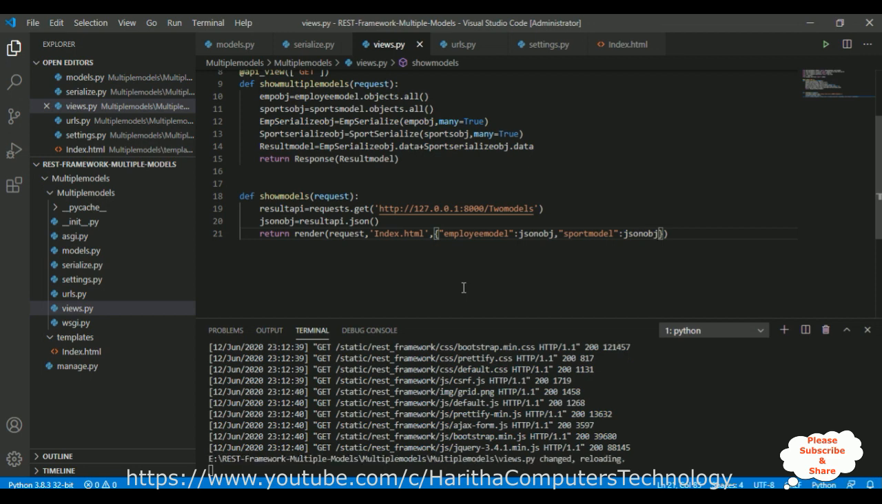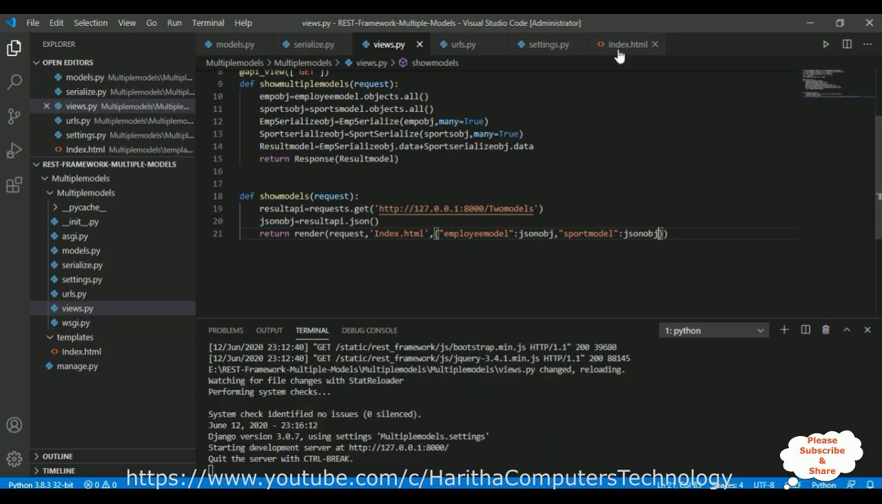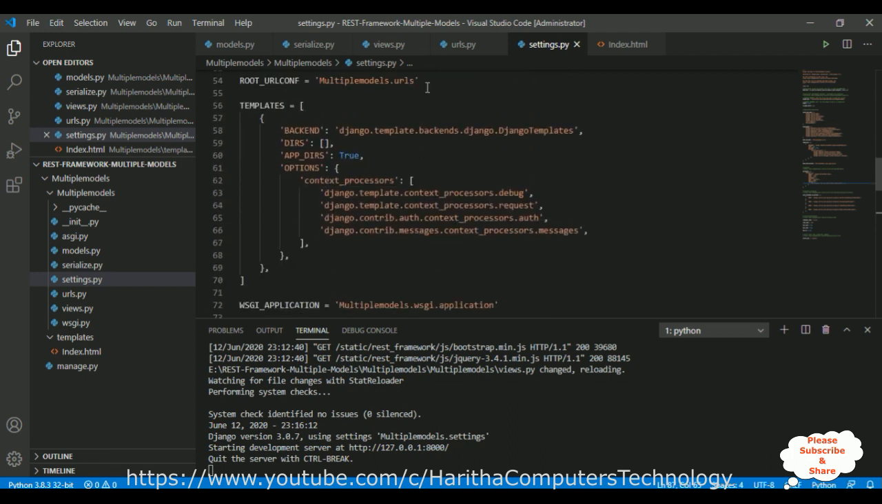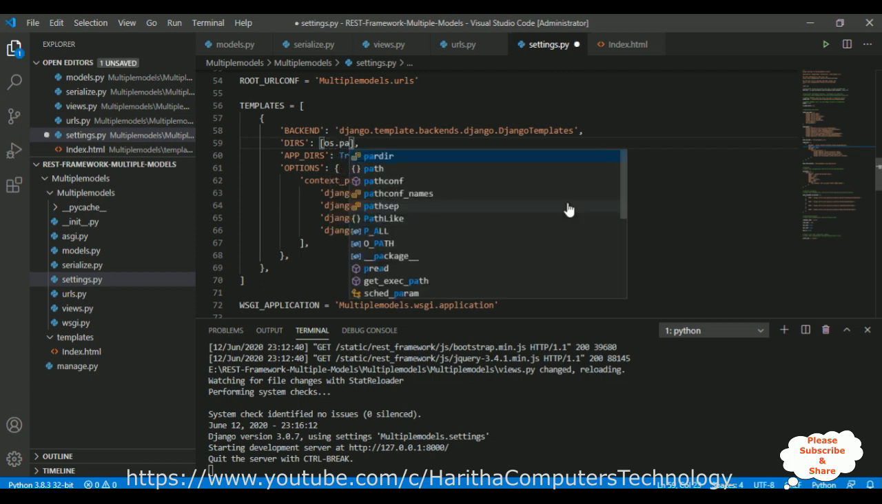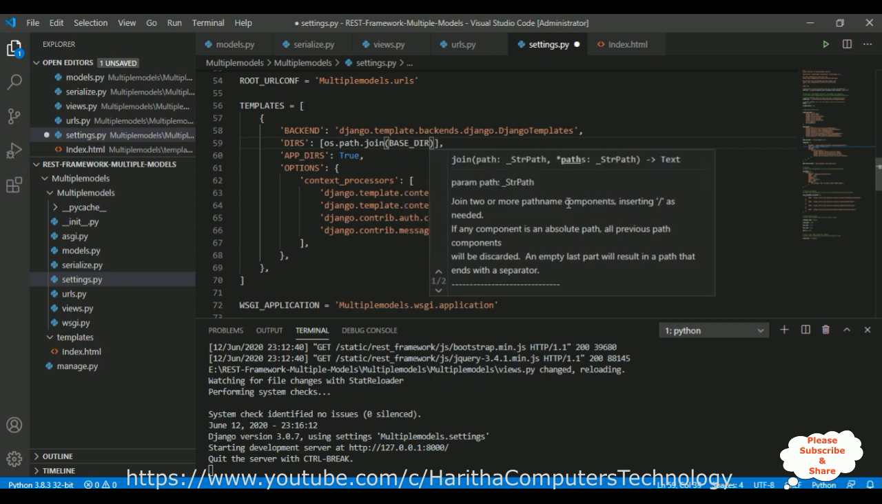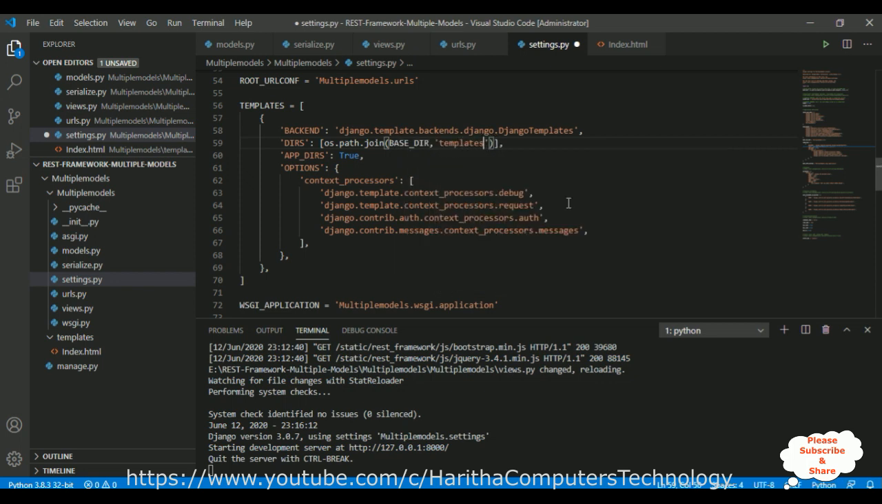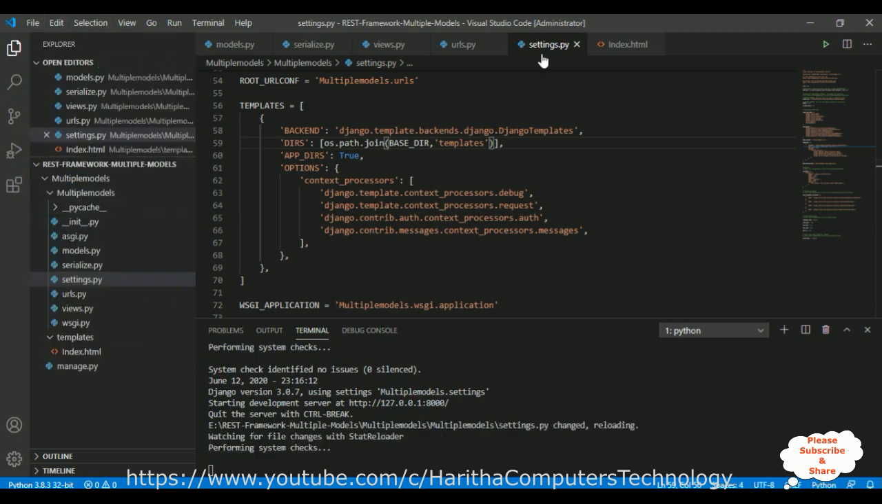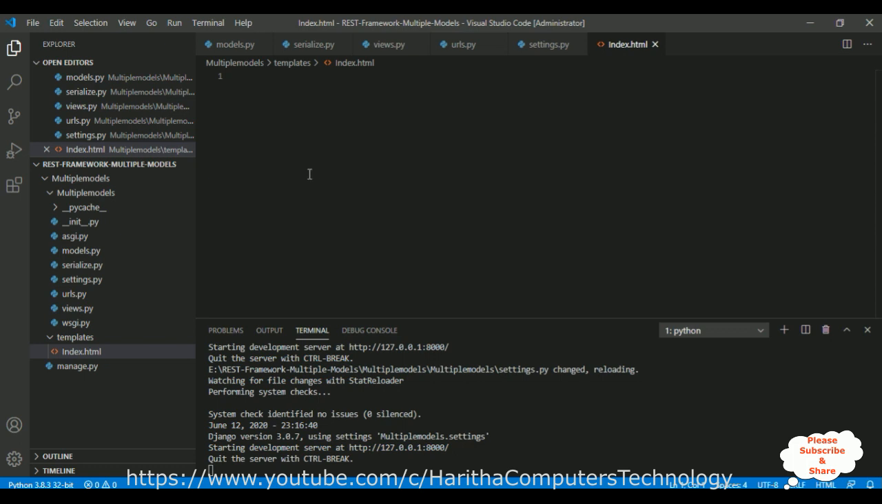After saving this file, in the settings.py, come to the template section. In the template section, directories, os.path.join method. I'm joining my templates folder with the base directory. So here I'm adding the base directory, comma, within single quotes, it's templates. Let's save this file. Save all. Now switch over to index.html. We'll write the coding and designing part.